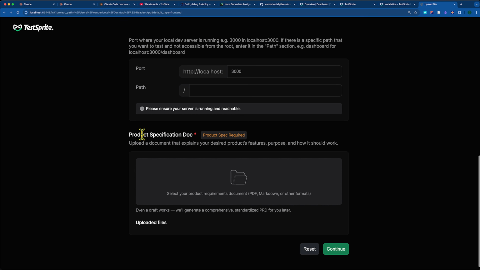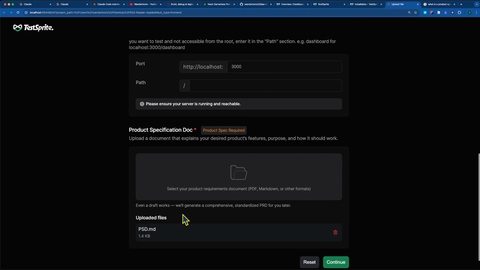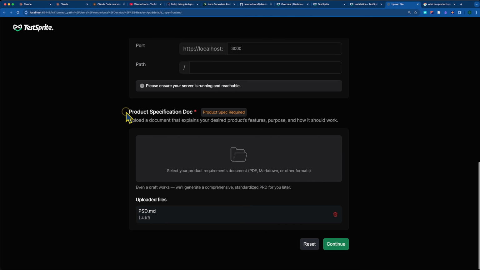And then we get into the product specification doc. Basically, what it's looking for is a detailed blueprint for the product, outlining the requirements, features, and functionalities. It can be a pretty basic one to start, so I'm just going to quickly add in a draft PSD. Depending on the complexity of your app, you may want to spend a bit more time doing this, but for the purposes of this tutorial, I'm just going to do a very simple one. Then I'm going to click continue.